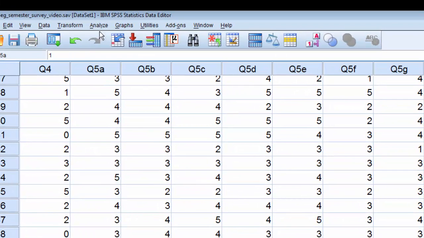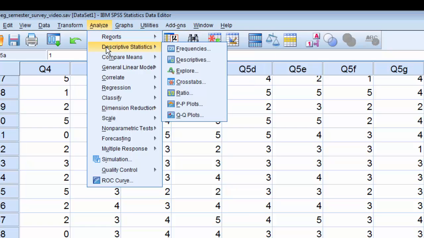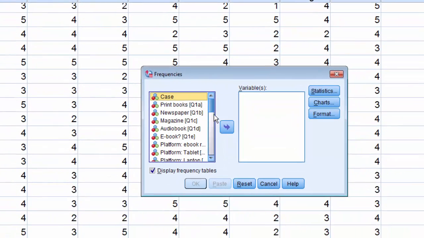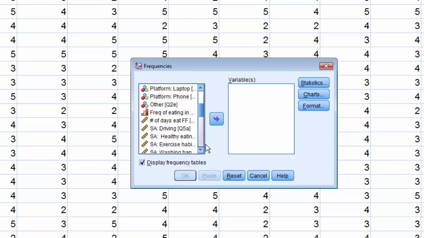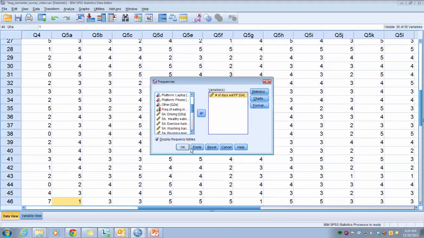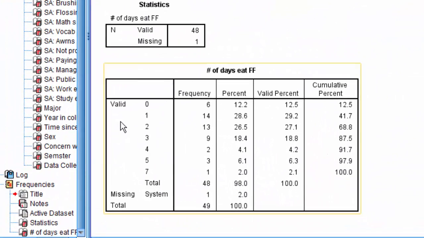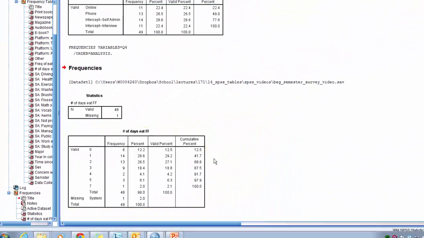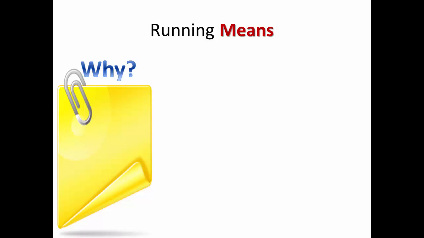So now we're going to go Analyze, Descriptive Statistics, Frequencies, and we're going to look at just that one question, which was this question 4, number of days eating fast food. We'll run it, and now you'll see that it's all fixed.